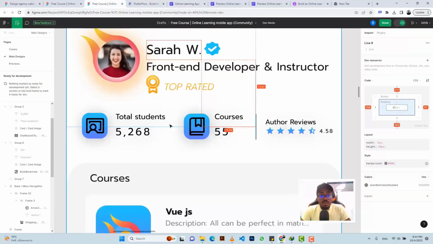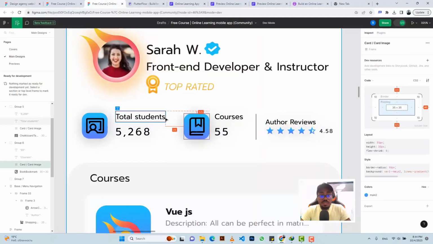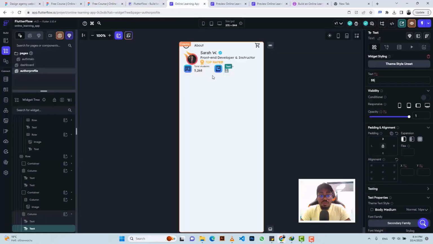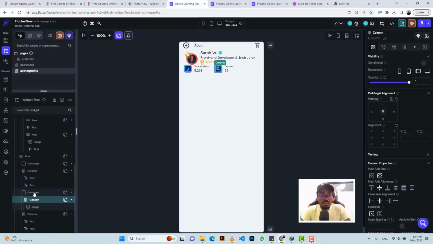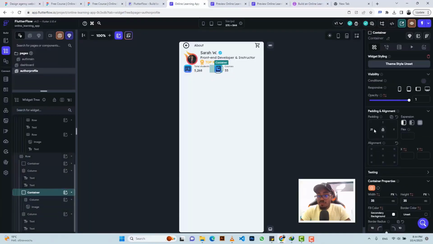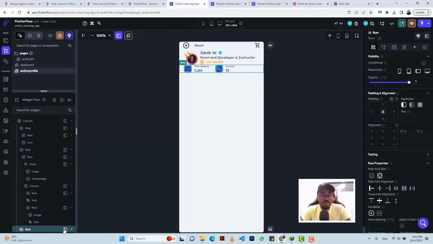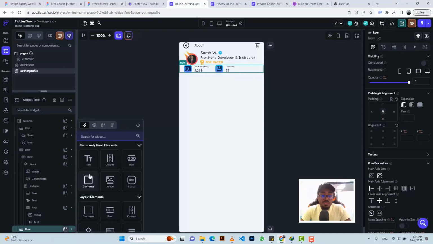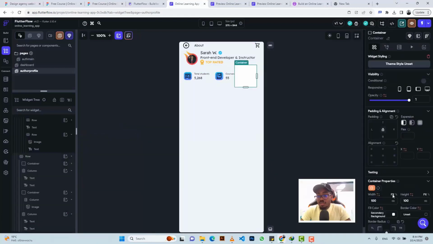All right. So then we have like some space here. It's like 25. Let's click on this, click on the container and give it a 25. Then we need to now put a line here. So let's click on the row, click on add a child to the row, container. The width is 1, right? And then the height is 25.